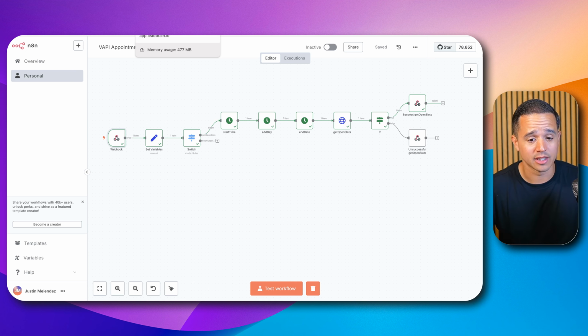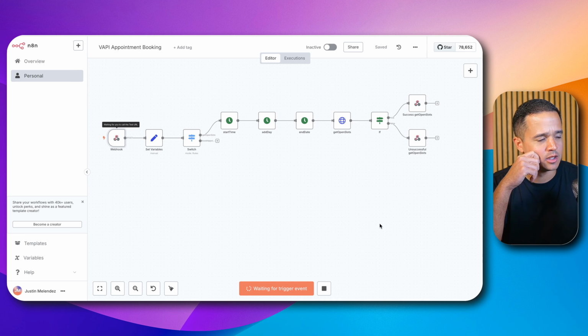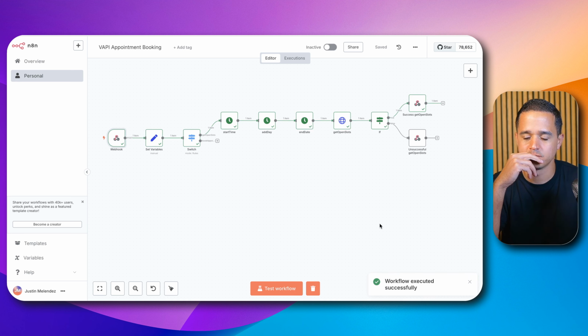But it got the open slots, okay? And so if I told it, for example, let's do a call again and tell it a date that was in the past. Let's see if we can trip it up a little bit. Hello, how can I help you today? Hey, do you have any open slots for April 10th? Hold on a sec. It seems there are no open slots for April 10th.